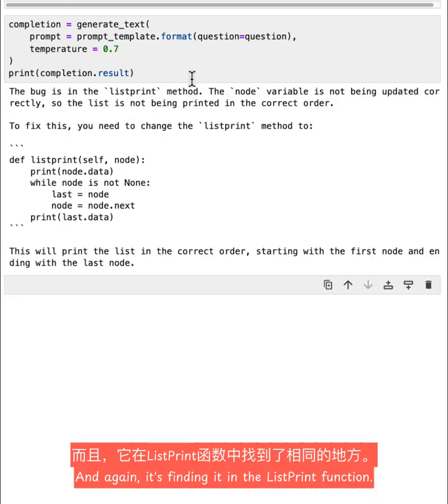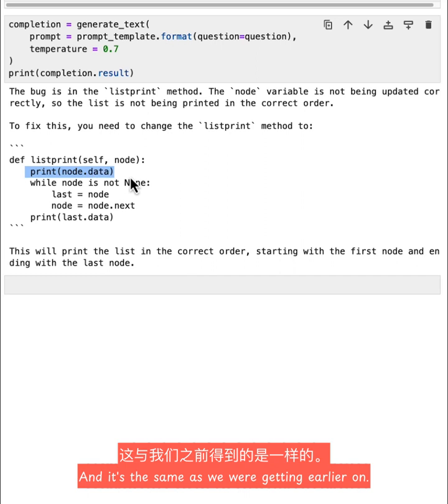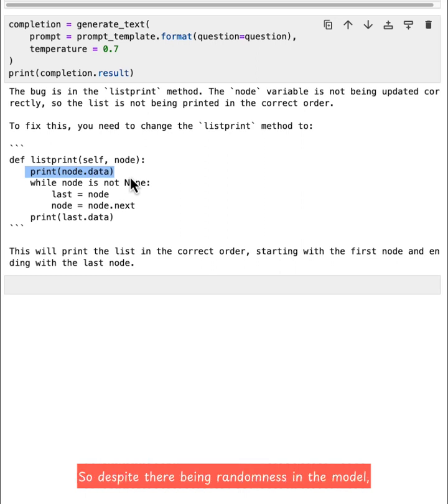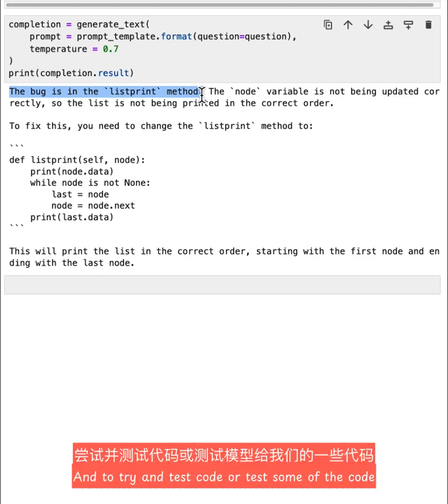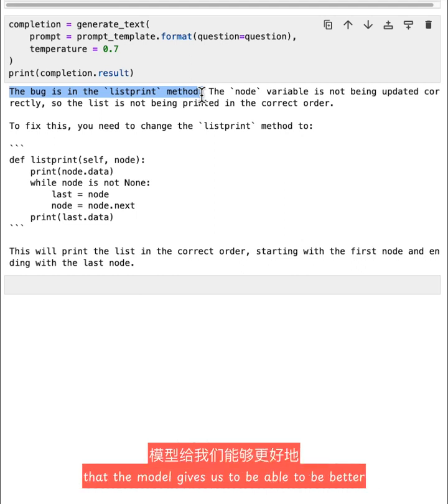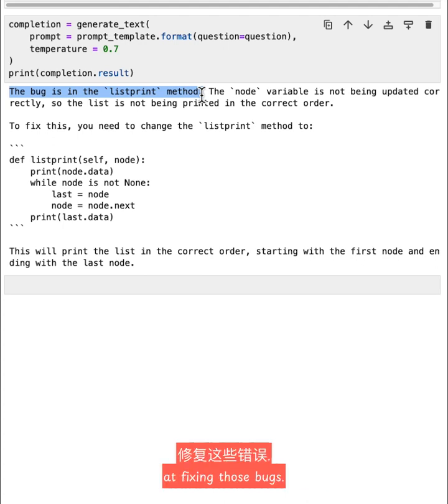And again, it's finding it in the list print function, the same as we were getting earlier on. So despite there being randomness in the model, it's almost always finding the bug to be in the list print method. This in and of itself is very useful so that we can become better at spotting bugs, and to try and test some of the code that the model gives us to be better at fixing those bugs.